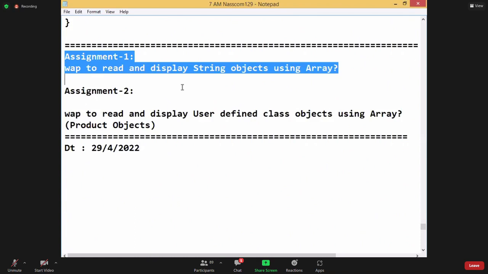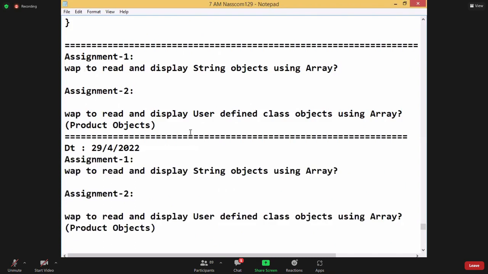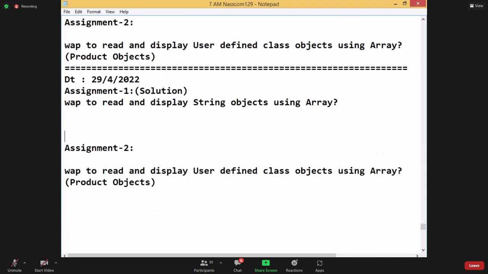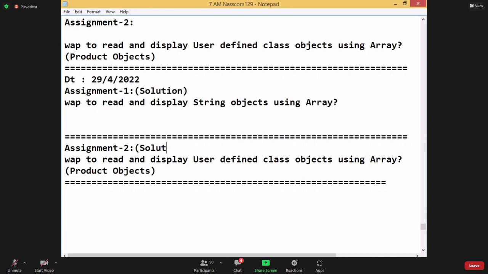Has anybody tried this assignment? Raise your hands. Very late, the notes were updated. Right, see that? To read and display string objects, write a program to read and display string objects. Here, this one.